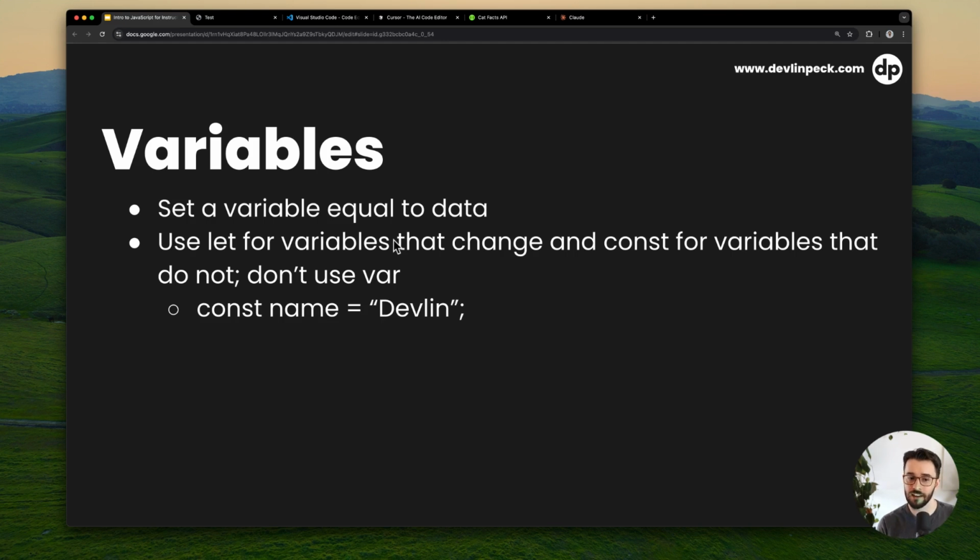So const name is equal to this string Devlin. Then if I want to use that name later on in the code, I can just type in name and it will be equal to that Devlin string. So easy ways to reuse some code. And then age, we're going to let age equal 30.